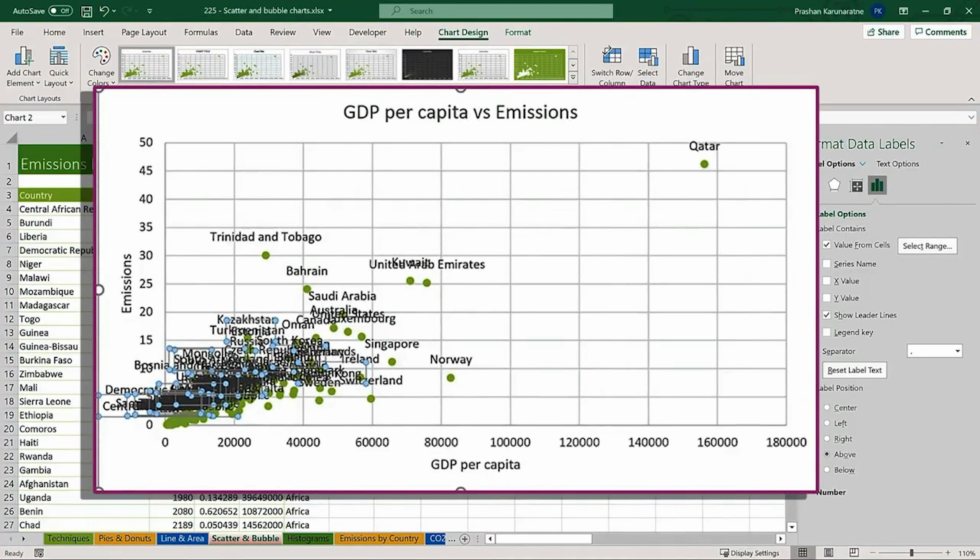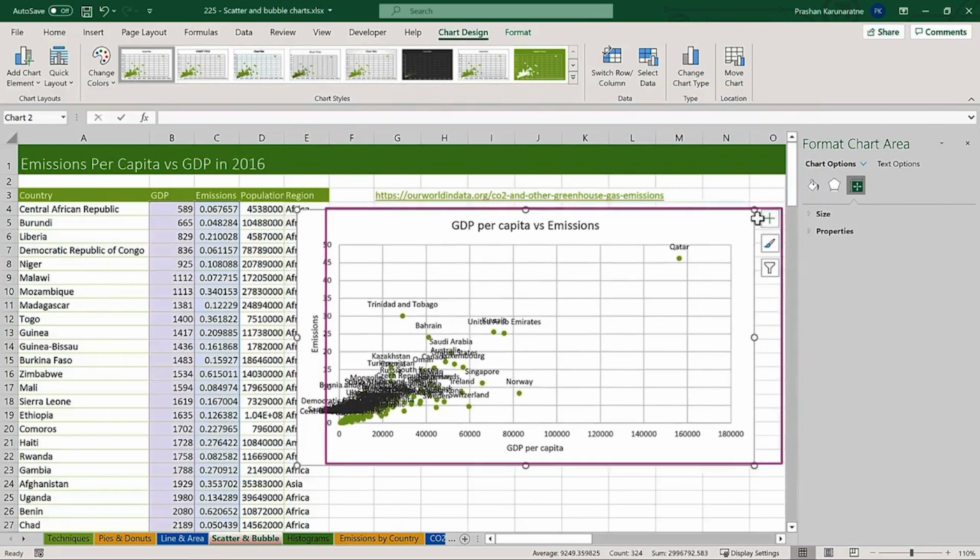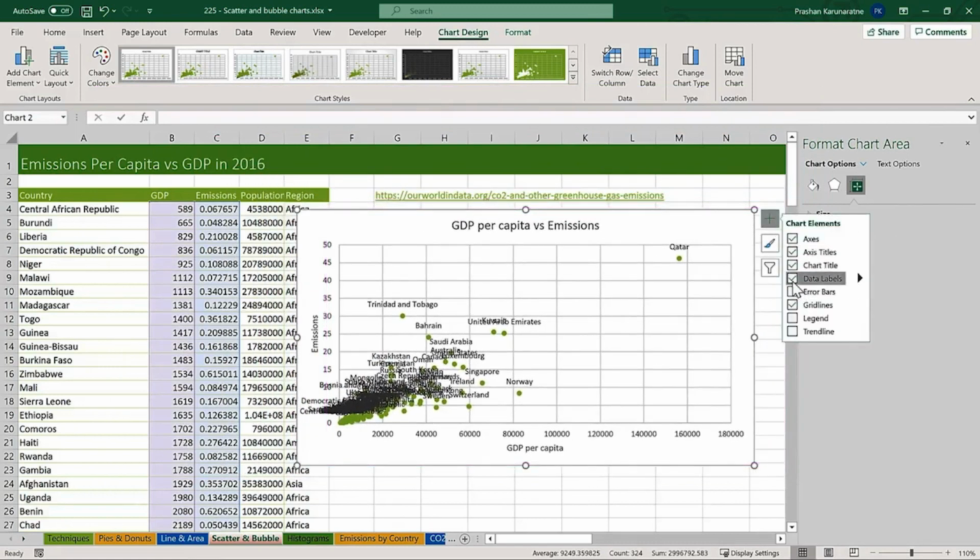As I said though, we have so many countries that it's getting kind of messy in here. But if you just need a sneak peek, or if you had a lot less data, it is really handy to know. Alright, we're actually going to switch those labels off.